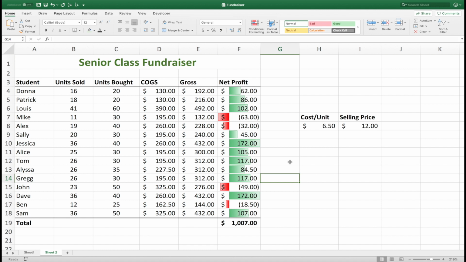In the next video, we'll learn the definitions of mean, median, and mode and how to calculate them with this data set.